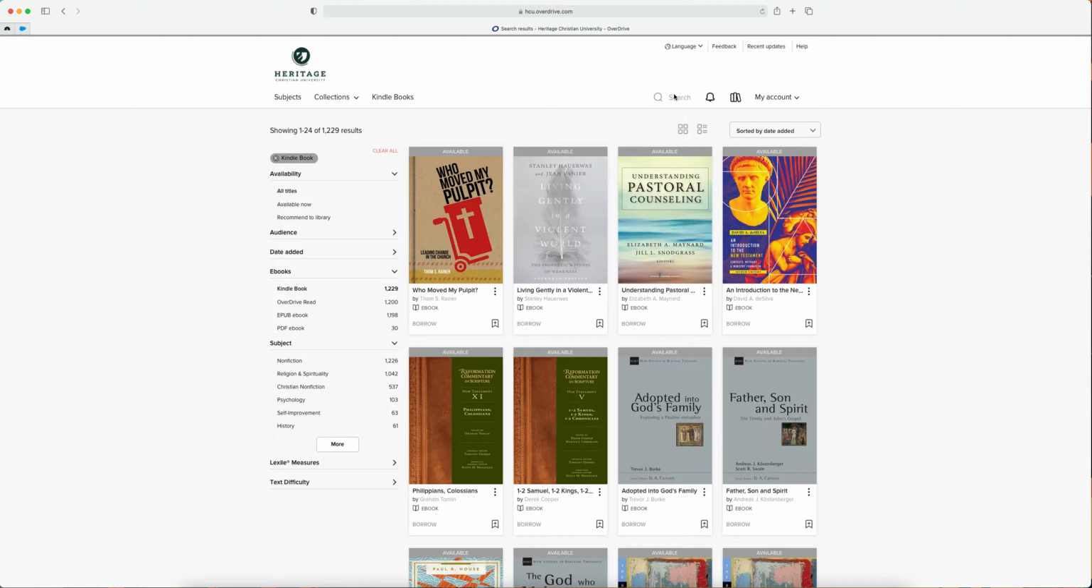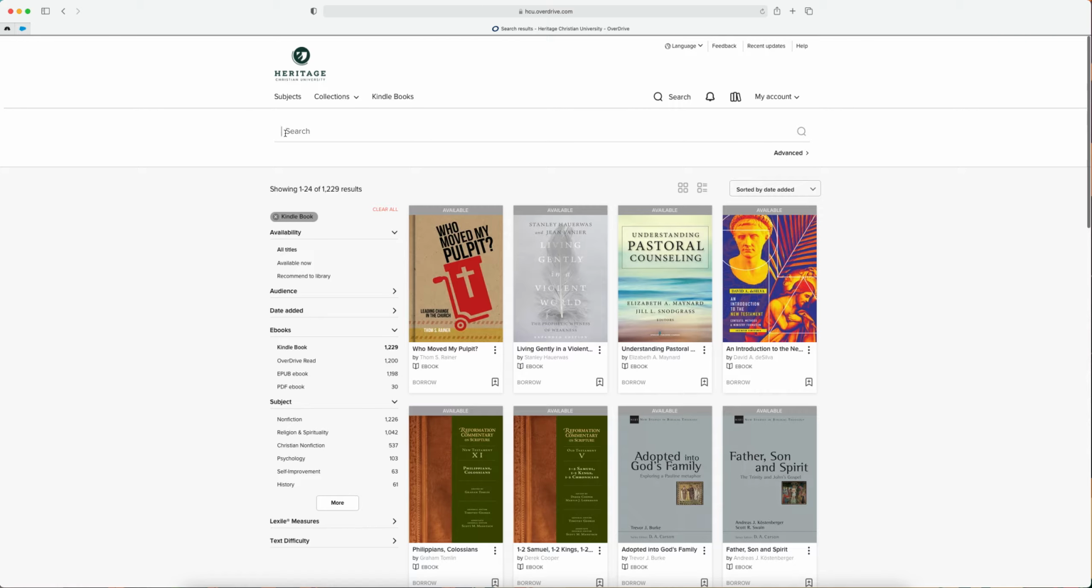But anyway, you can go to the search option, and you can simply type directly into this search box. You can type an author's name, a title, a subject, and this will pull up options for you that we have available, as well as maybe books that fit the search criteria that we do not have available.